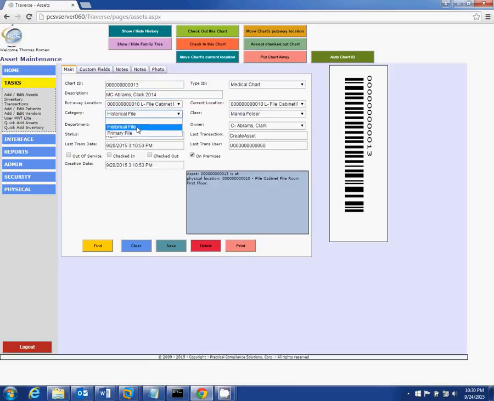Notice here I've got categories, right? So it's a historical file or a primary. The class, is it a manila folder, colored folder, binder? We just made up different items just to show how you can store your data so that you can intelligently track it. You know, what department does it belong to, etc.